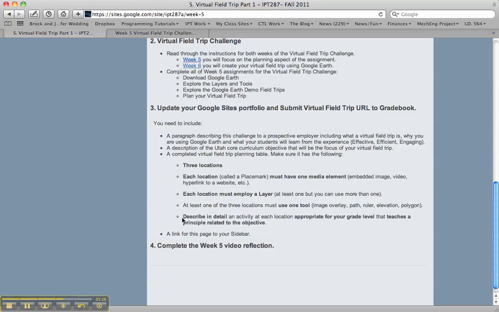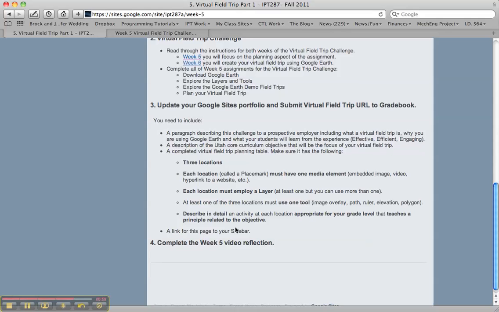And then you're going to, like it says here, describe in detail an activity at each location appropriate for the grade level. Keep in mind, reading a bunch of text from a Wikipedia hyperlink is not appropriate for elementary students, for keeping their attention. You might as well hand them a textbook if you're going to have them read a Wikipedia page. So it should be interactive and should not be these lengthy text websites. And it should teach the principle related to the objective.